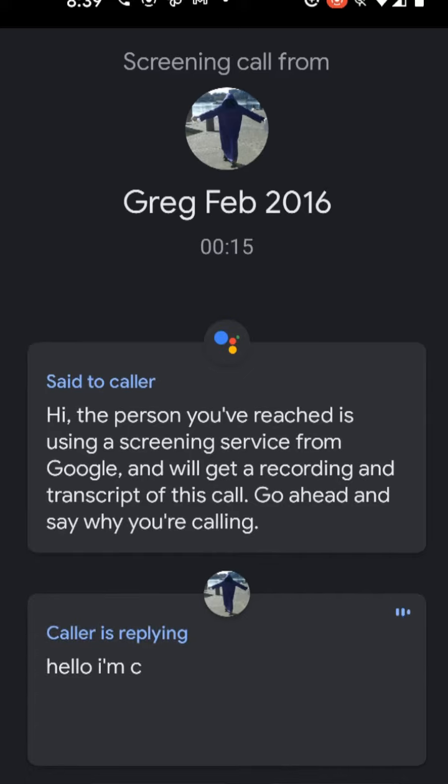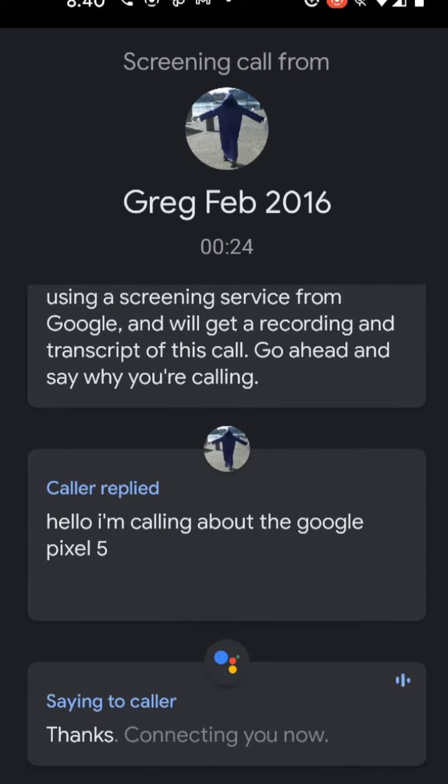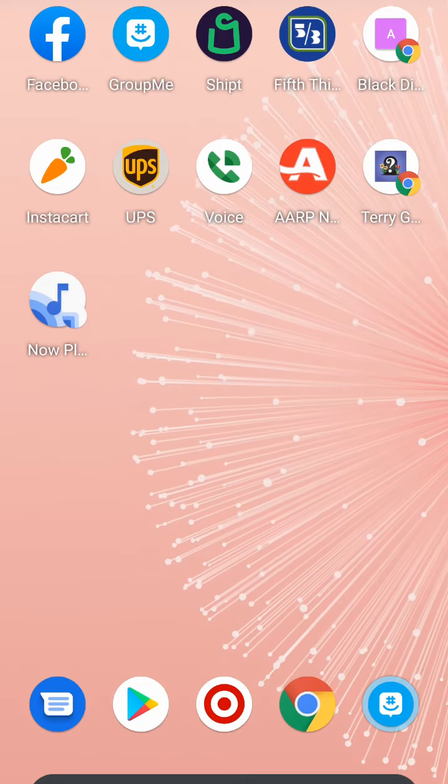Number two is call screening. What you can do is when a call is coming in, if you don't recognize the number, you can tap for the phone to screen the call. The call will send a message to the person, ask them for their name, and if they don't respond, you can either hang up or answer if you like.